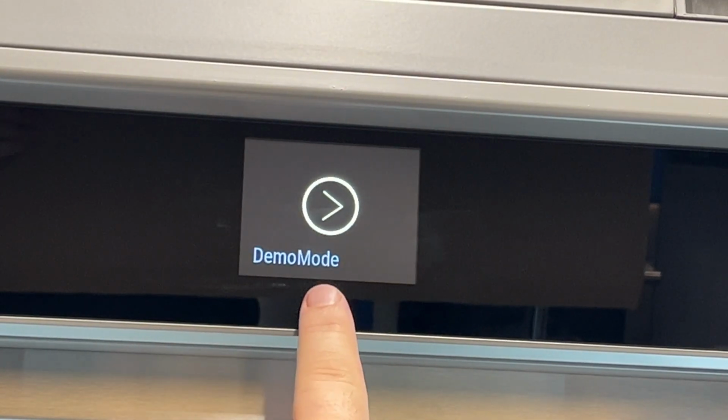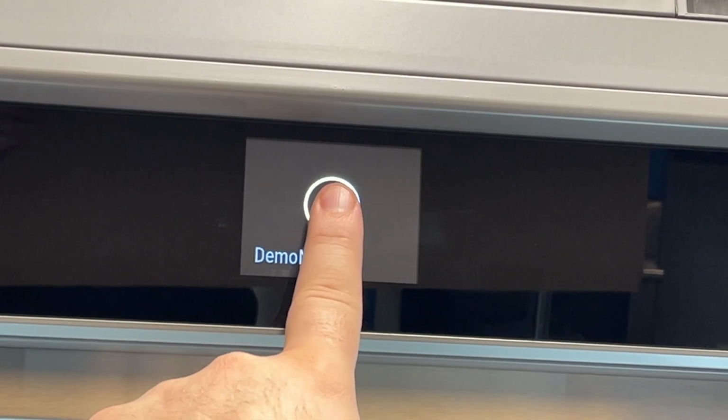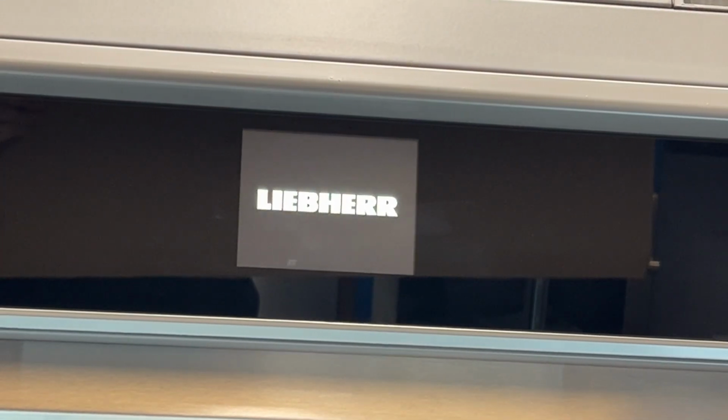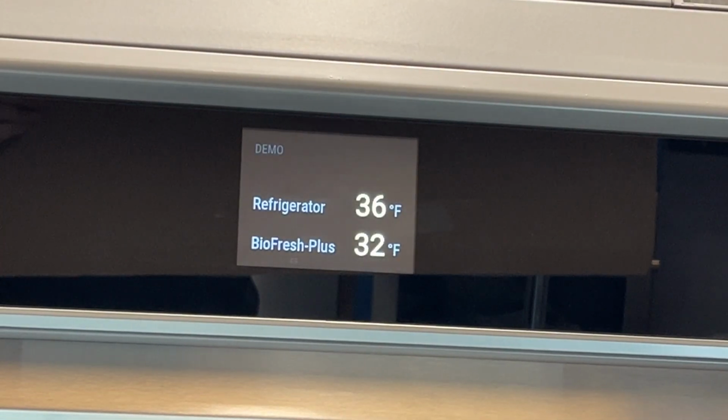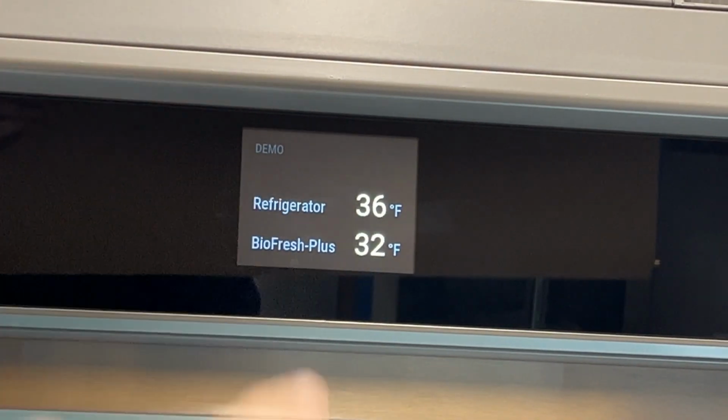Press and hold that option for 3 seconds and the screen will light up in blue. The screen quickly changes to say Liebherr for a few seconds, then will change to display the ideal temperature setting and say demo in the upper left corner.